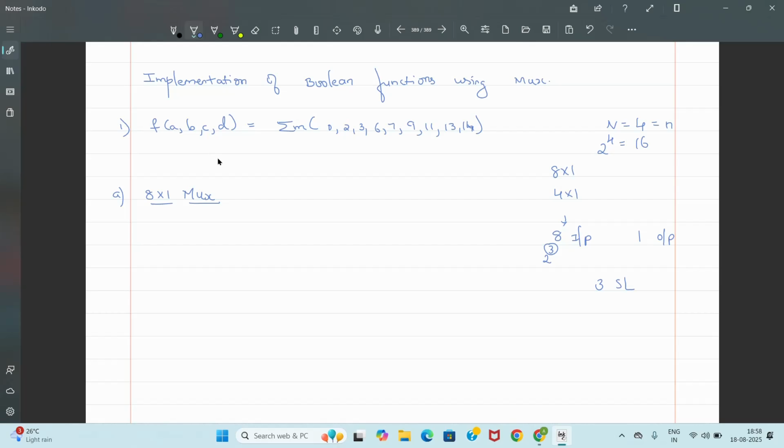If you are going to implement this using a 16 is to 1 multiplexer, you'll not be having any left out variable there, because 16 is to 1 will be having 4 select lines, correct? So all 4 input variables will be given to the 4 select lines. And on the 16 inputs of the multiplexer, for the numbers which are given in the question, you have to connect VCC or 1, and the remaining numbers will be connected to 0 or ground. Roughly, I'll just show you how it is done.